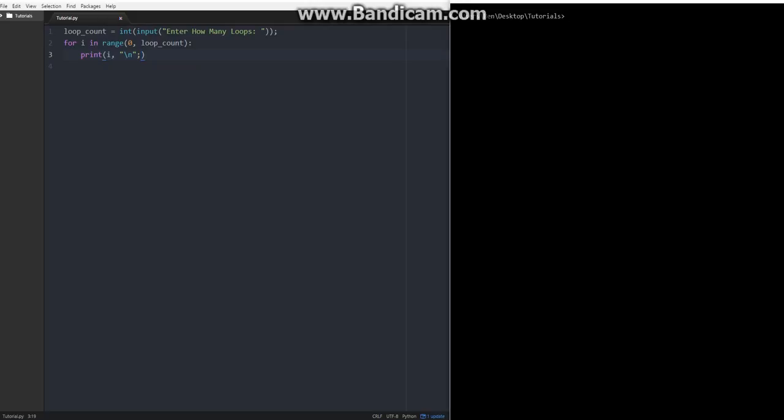So then if we run this, whoopsies, have to put that at the end there. So now if we run this, how many loops? Let's do 10: 0, 1, 2, 3, 4, 5, 6, 7, 8, 9, and we could start this at 1 if we wanted to fix that. But you know how loops work like that. That's how you would basically do that. That's how you get user input for that.